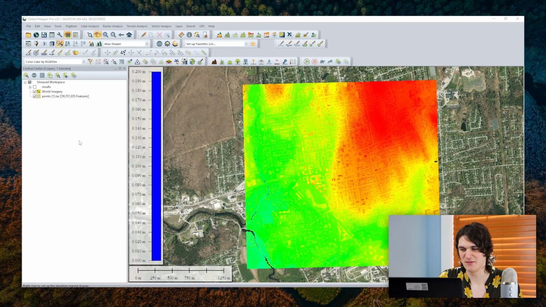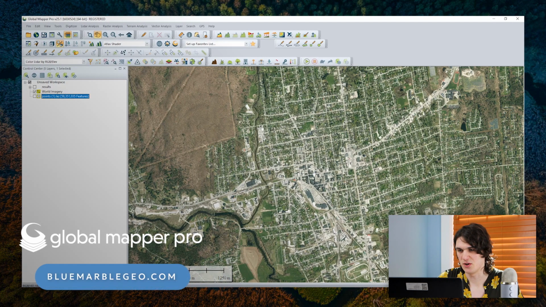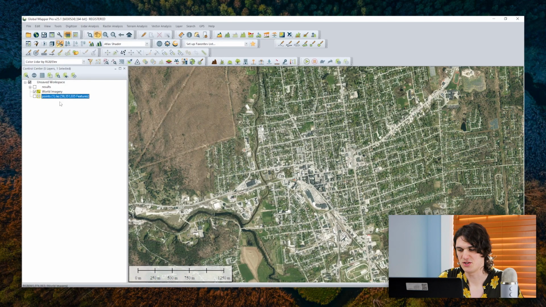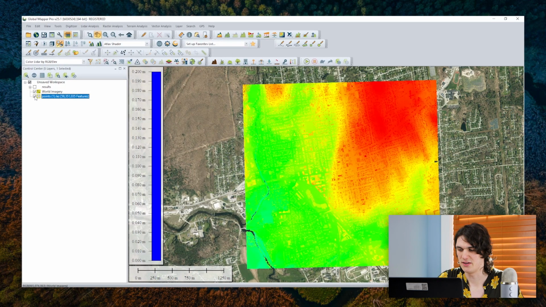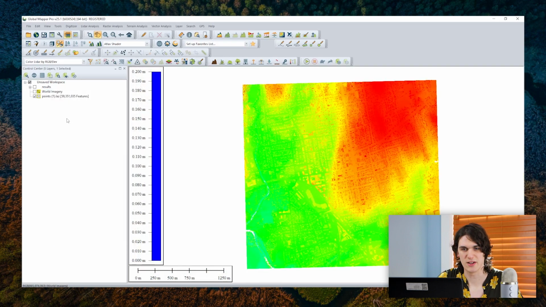Let's start off with a bit of context. This is a Lidar point cloud covering the city of Rutland, Vermont, currently colored by the elevation values from green to red. Turning off the point cloud for a moment, we can take a look at the world imagery underneath and see that this point cloud covers the major roads and the downtown area of Rutland with mixed buildings and trees. I'm going to turn back on the point cloud and return to that.